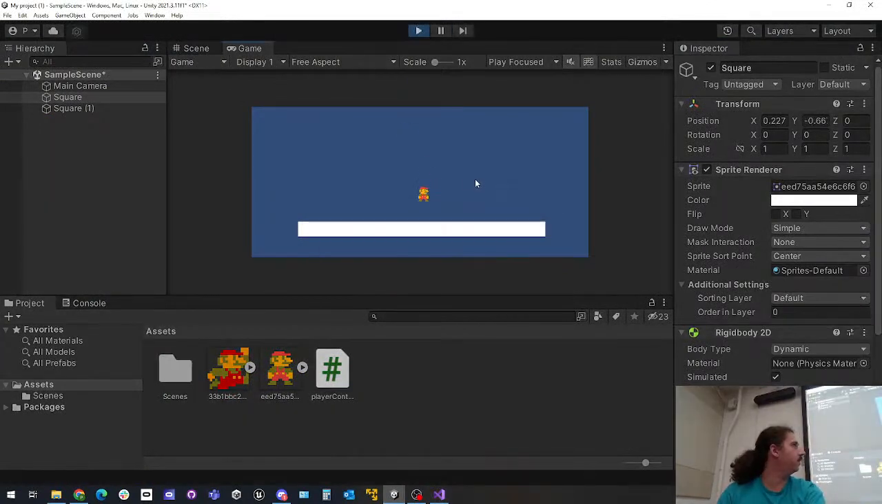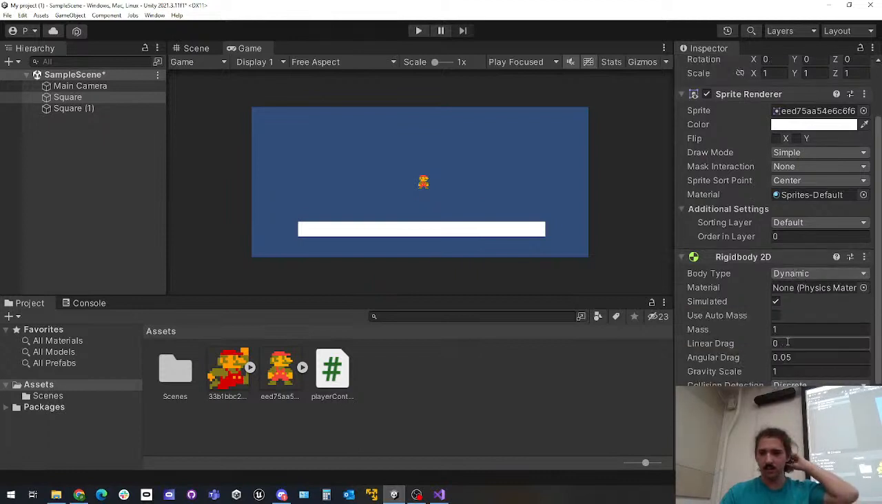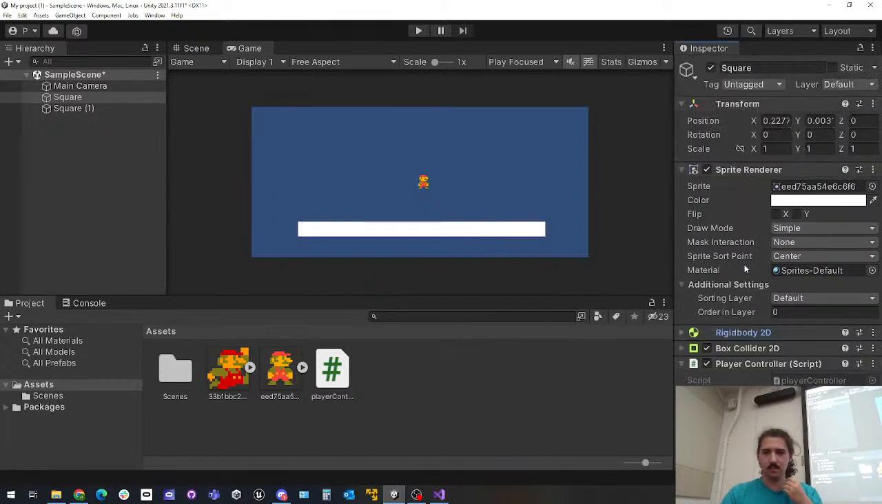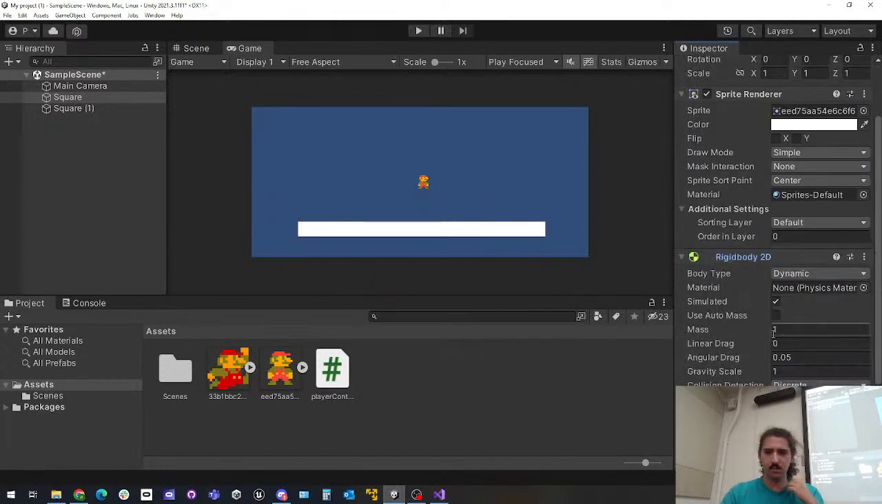One issue we're running into is we can keep jumping forever. We're like Flappy Bird. It just doesn't seem to be working for me. Also, like how the character tilts. Yeah, so let's talk about that.